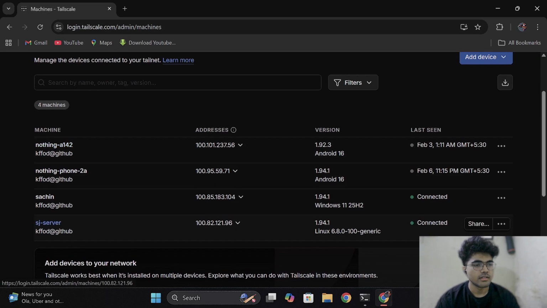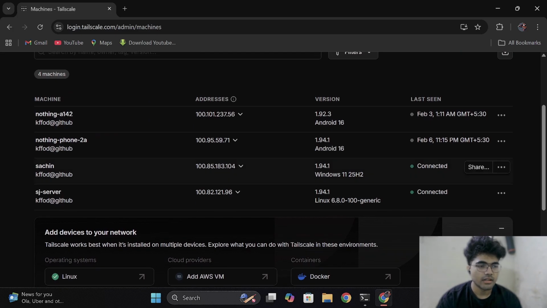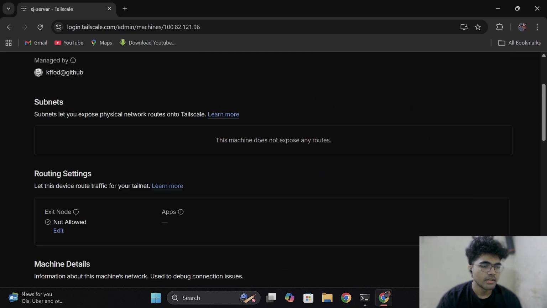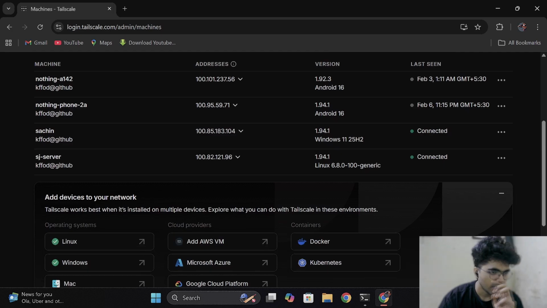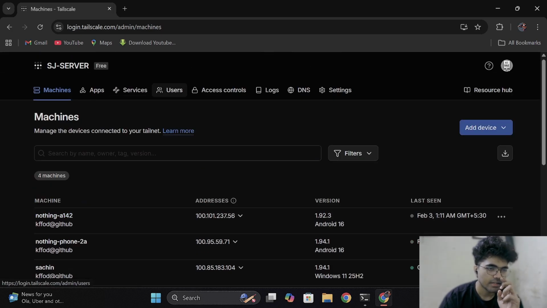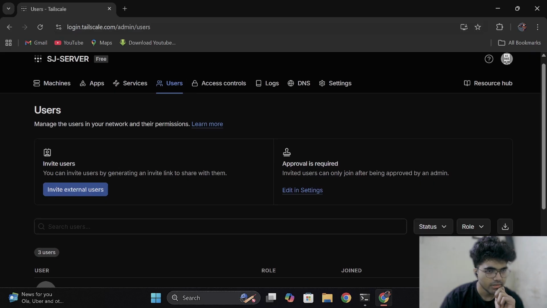This is my Tailscale dashboard that I'm using currently. This is the main server, and this is the public IP address of that server. But in order to access you, I need to give you some privileges. Like in the users tab, you can see the privileges. These two are both my email IDs, and I only access as an admin of this server.